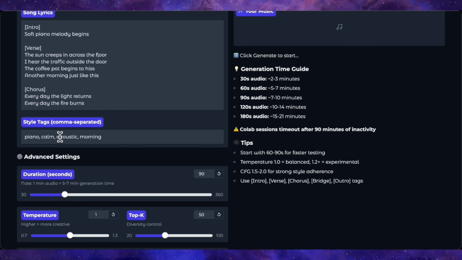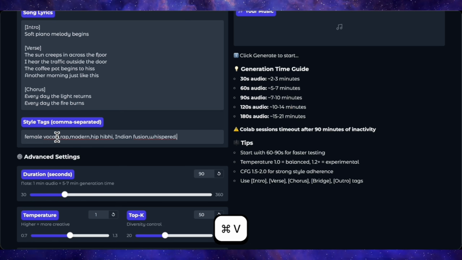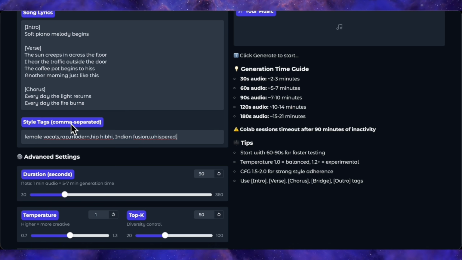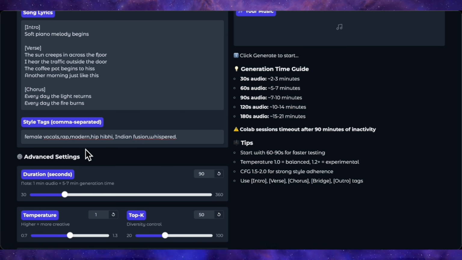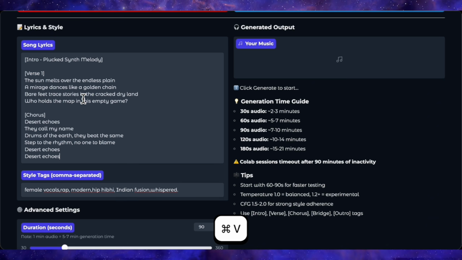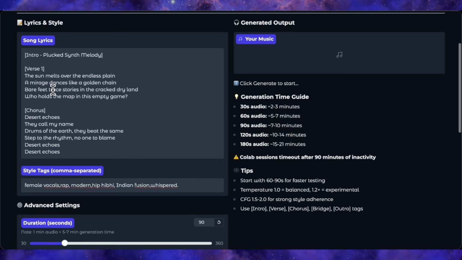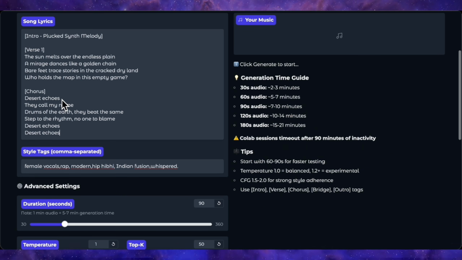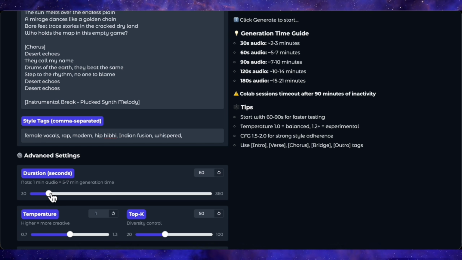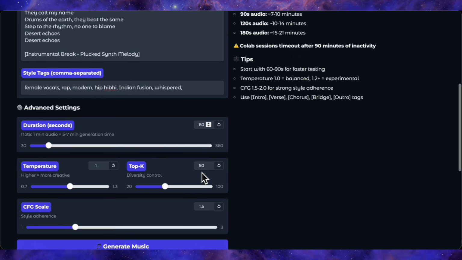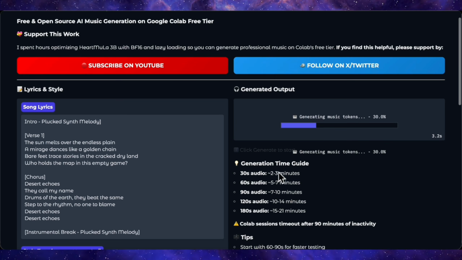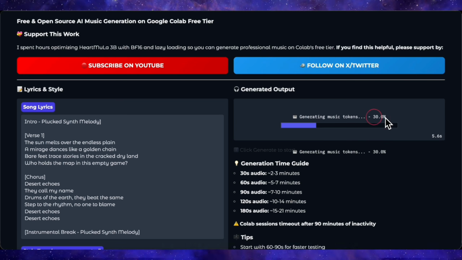For the first prompt, I'm going with something pretty complex: female vocals, rap, and modern hip-hop. I've got the style tags ready and they need to be comma separated, which they are. Now, I'm grabbing the lyrics for this song. I'm not going to use the full thing because a 1-minute generation already takes a decent chunk of time, so I'm just pasting the first verse and the chorus into the Gradio interface where the lyrics go. Duration is set to 60 seconds just for testing purposes, leaving everything else at default and hitting Generate Music. And we're off. You can see it's already at 30%, so the process has definitely started.